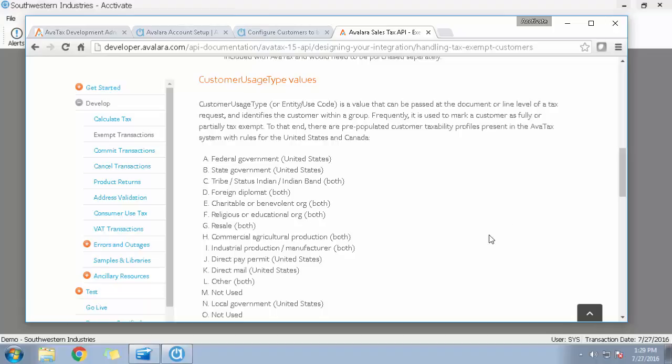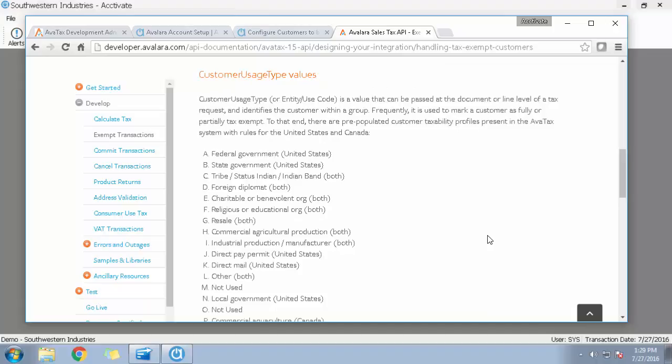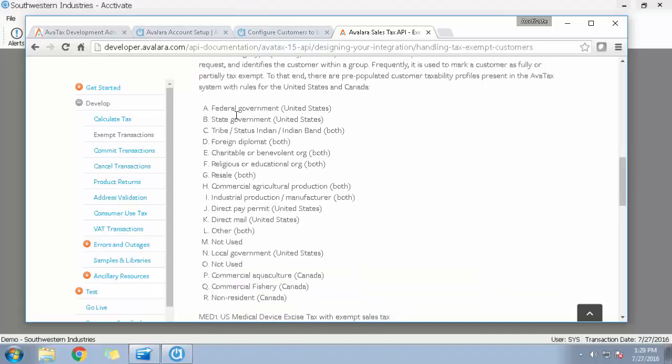So these are pre-populated customer taxability profiles for Avatax, and then you can see that in local government United States, because we have some customers that are local government, so we set the customer type as government, and then we set that exemption code to local government. And so this is where you would get that list. If you have any questions on what your customer types would fall under using this, you'll need to contact Avalara so they can give you some direction on which usage codes to use for your specific customer types.